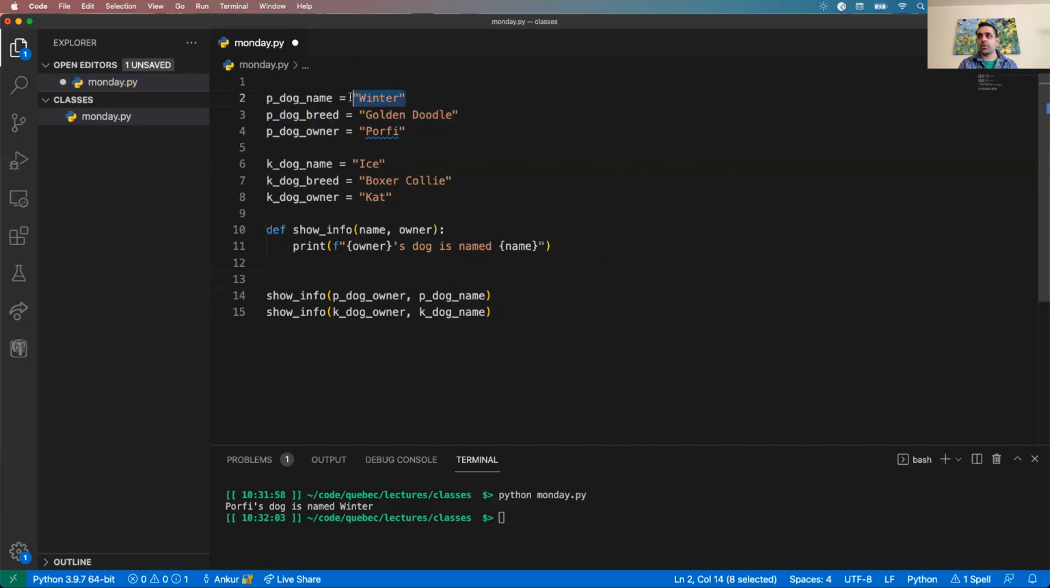Porphy's dog is named Winter, and Porphy's dog is a golden doodle. That's a related concept. That's data that both applies to Porphy's dog. Same thing with Kat's dog. But we have individual data pieces here. So the issue, again, this is in air quotes, is that these items are treated separately, even though they should be connected and sort of should be one unit.